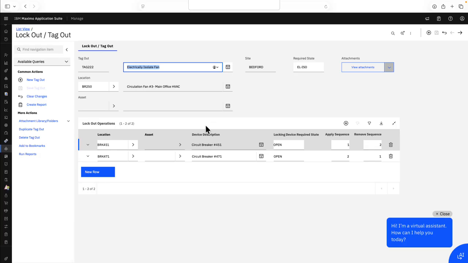Then down here in this section is where you describe the actual operations that you wish people to take. So you'll notice that even though I'm at this higher level location, we have further locations here that are defined as circuit breakers in this case. And you certainly could have individual assets that are defined as well. And so the point is that for this location, which is a circuit breaker in this system, we have a required state that the locking device needs to be in.